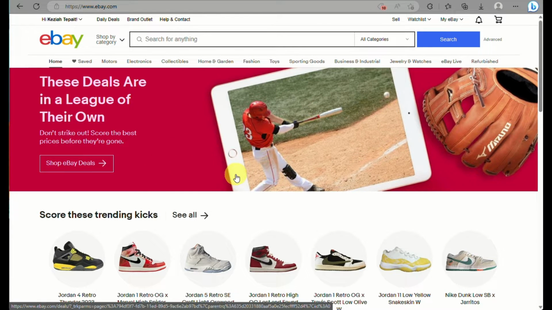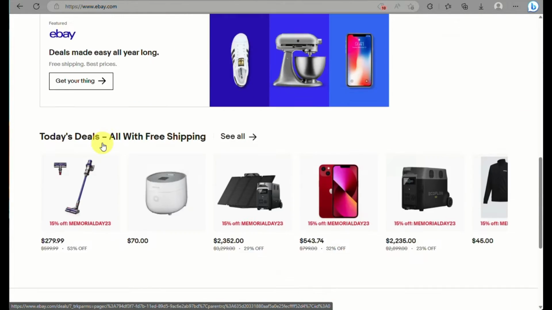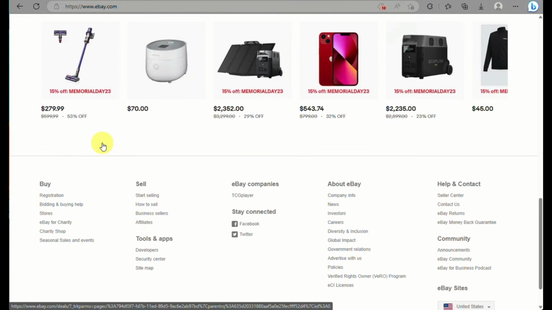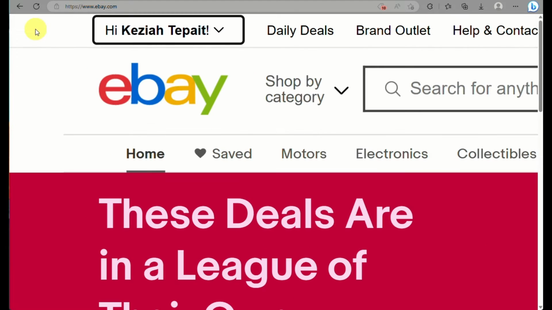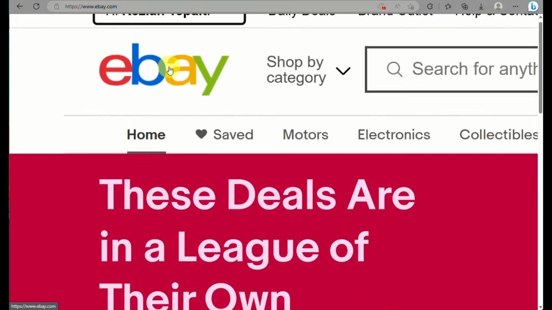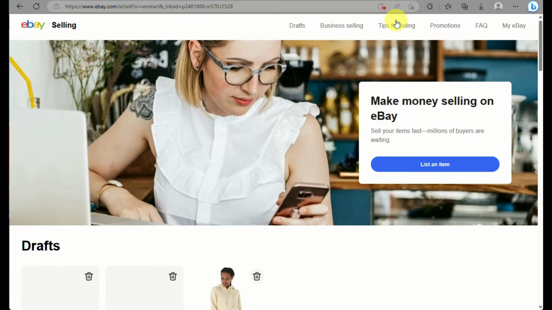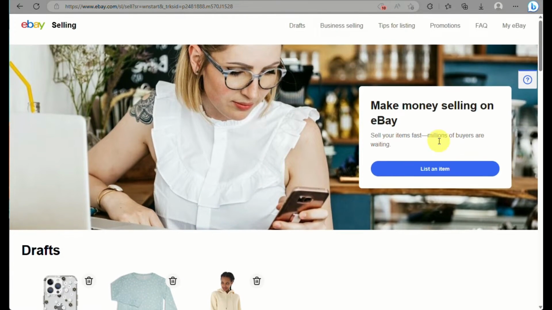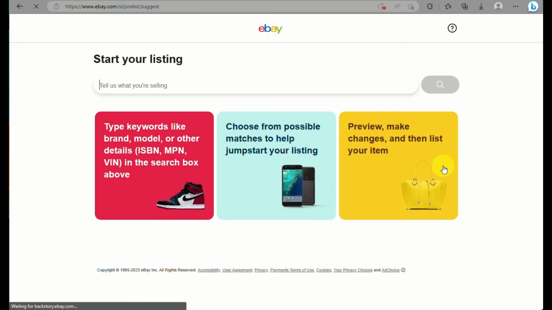A good thing here as well is that eBay has an easy listing process, and it's very user friendly, especially to beginner sellers or new sellers using eBay as their e-commerce platform. To start creating your product listing, you can just click on the store icon on the upper right corner, and here this is your seller profile on your eBay account. What you can do is click on list new item.